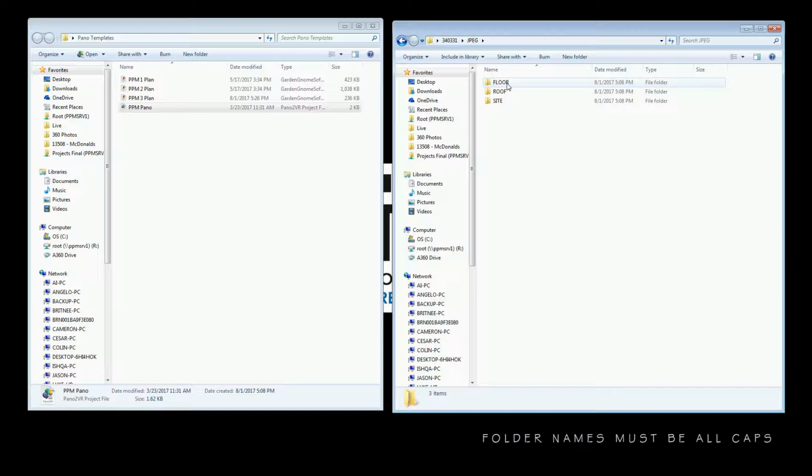automatically when you import this into the Pano2VR output file. It'll apply a tag based on what the folder is named. So here you can see that we've named the folders according to their actual plans.